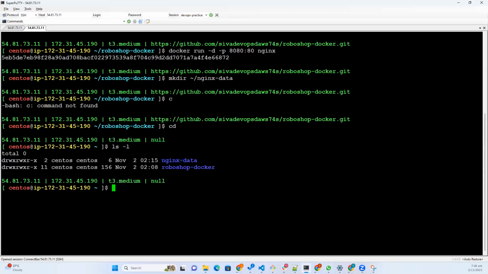So now what I do, docker run -d -p, I need to give this. /home/centos/nginx-data. I am mapping the directory in my host with the directory inside the container.